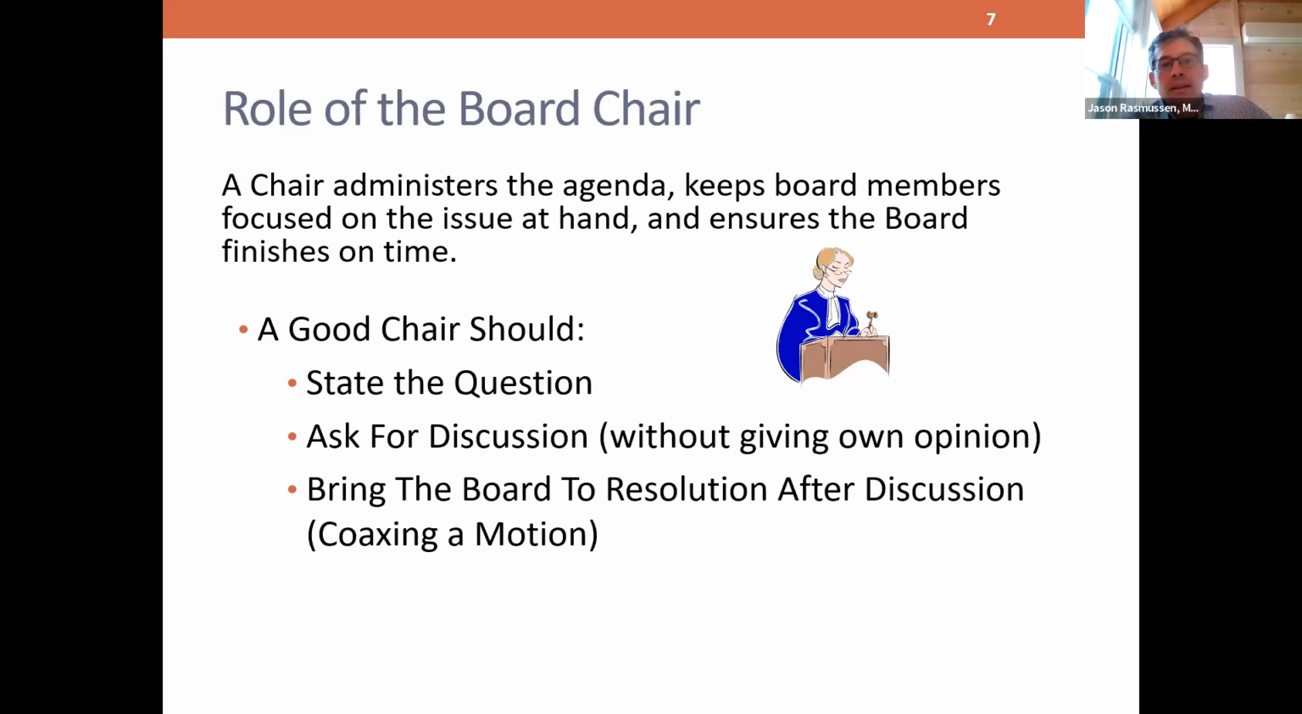So again, kind of rehashing, the role of the board chair is really just to keep to the agenda, keep the board members focused, stay on target, and basically get to the end where you can make a good decision. Essentially, a smooth process.